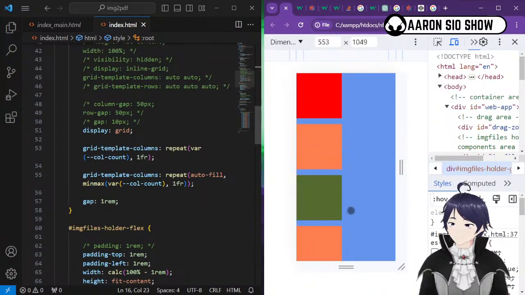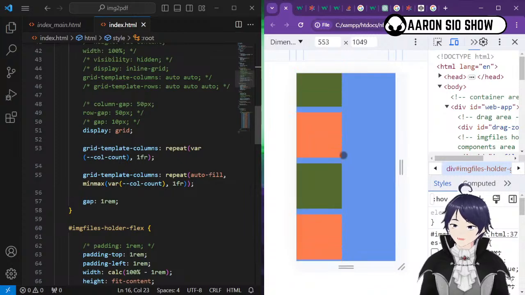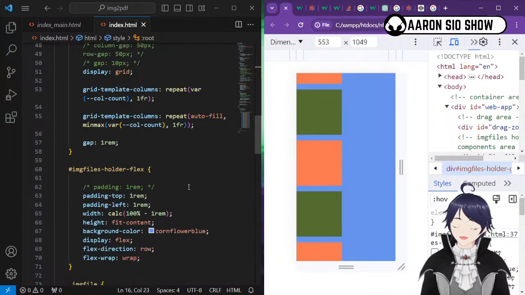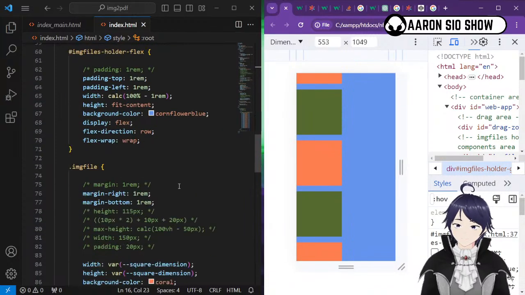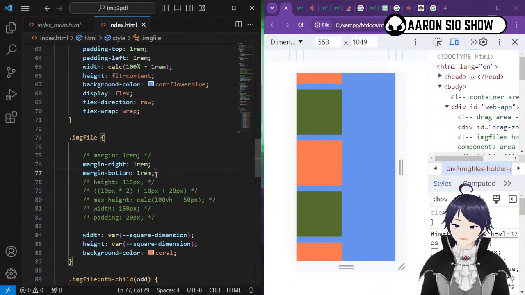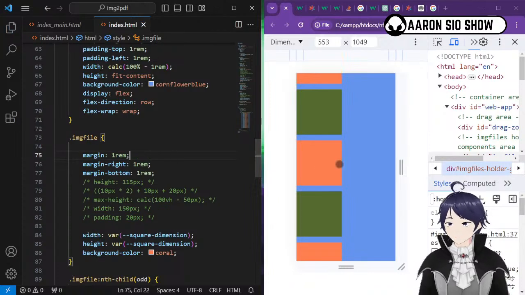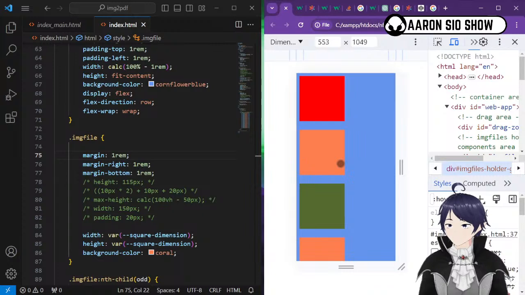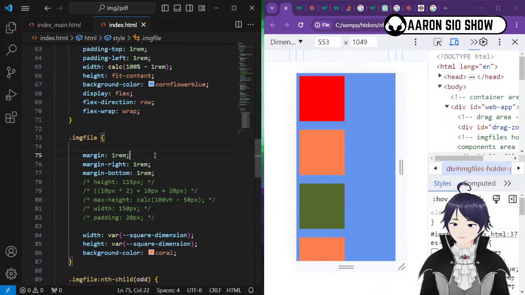But currently I'm having a breakdown here. What am I doing? So margin bottom, margin. Oh, let's put a temporary margin. Nope, it doesn't work.